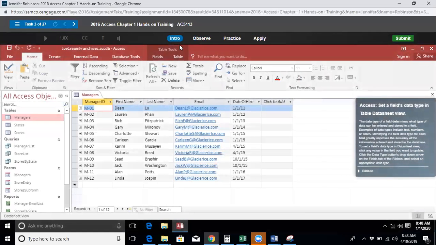So I wanted to show you there are 4 different pieces to the training. You may not have to do all of them. You might not have to do the intro, the observe, and the practice, but I would highly encourage you to do so because I think you'll learn something along the way. But you have to submit the apply to get credit for completing that task. So that's what I wanted to show you.